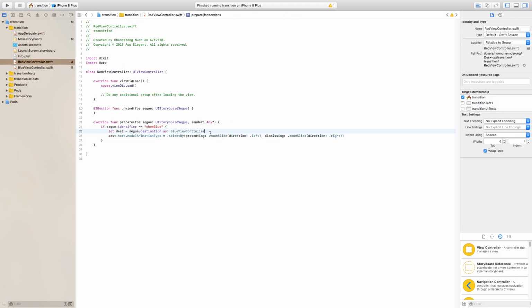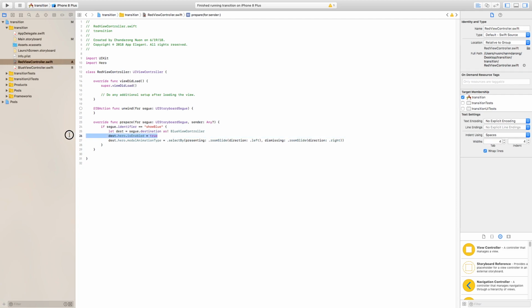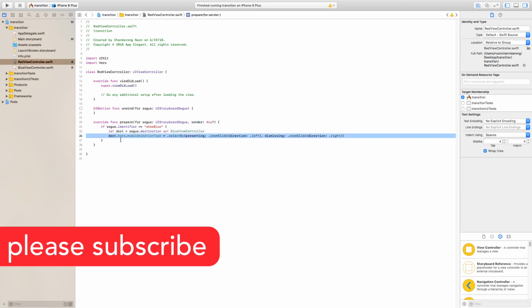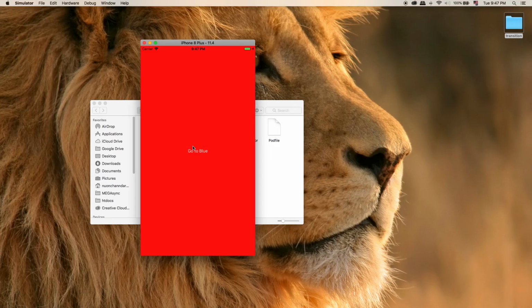So you can say dash.hero.isEnabled equal true, but it's not necessary since we just turned on the option in the storyboard. So we'll just need this single line of code right here to change the transition animation. Let's run the project again. You see that the transition animation has changed.